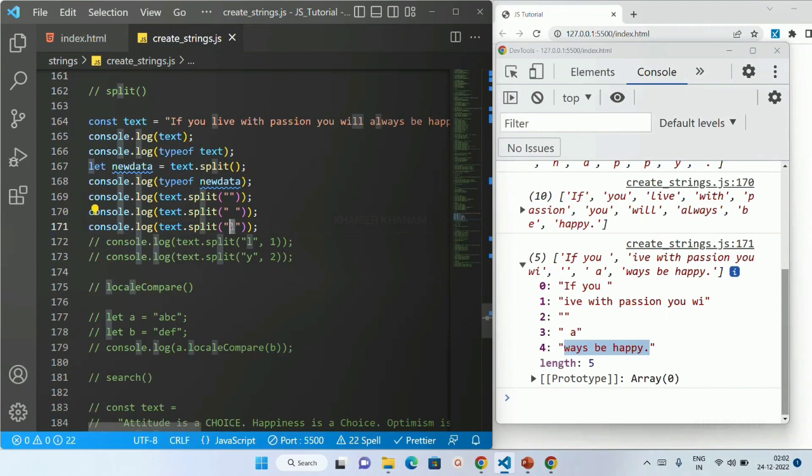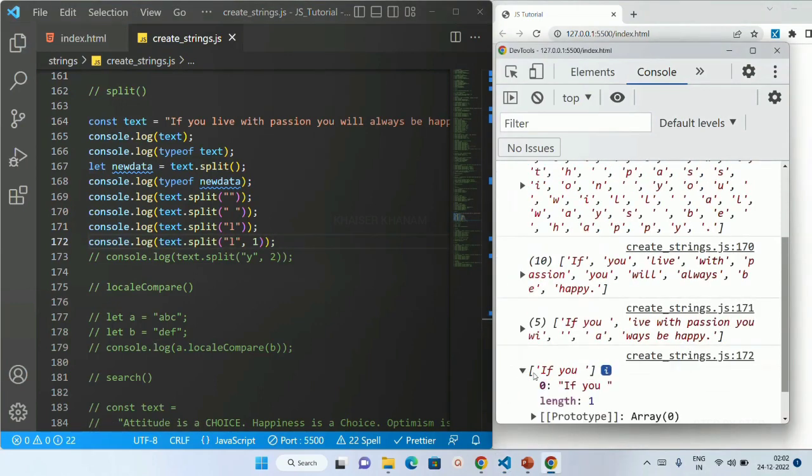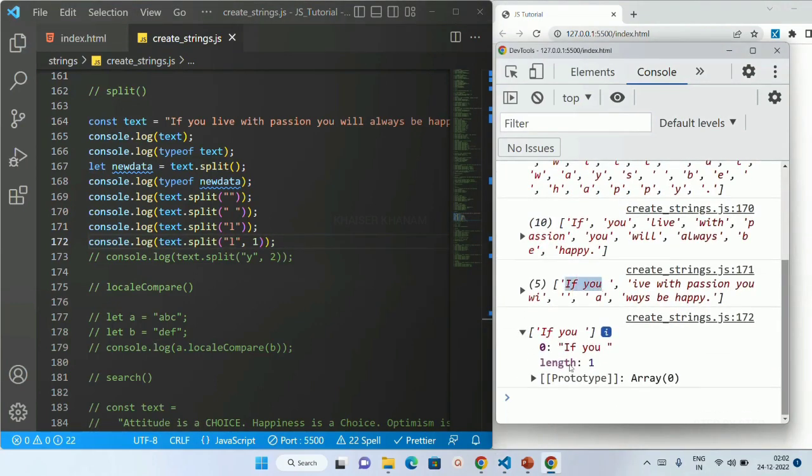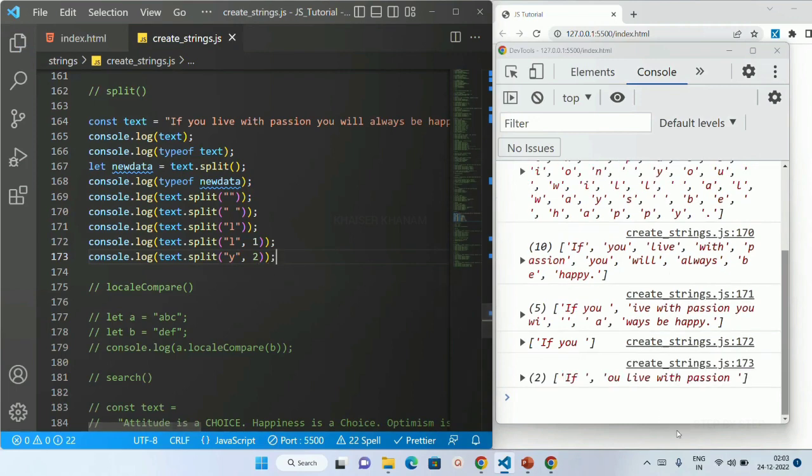Now when I separated with L, totally I have got here 5 results. Length is 5. Now if I just limit by 1, only one result I will be getting. Okay, that is the first part. Only the first part, and length is 1. If I give here y and separate it by 2, I will save this. I will be getting this result.